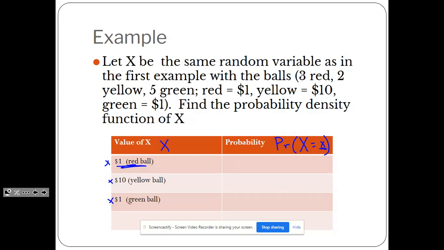Okay, so what's the probability that we drew a red ball? Well, there's 3 red balls out of 10 total, so 3 out of 10. Okay, probability of a yellow, there's 2 yellows, so 2 out of 10. And the probability of a green, there's 5 green, I keep count. So 5 out of 10. And notice those all add up to 1, and that should always be the case.